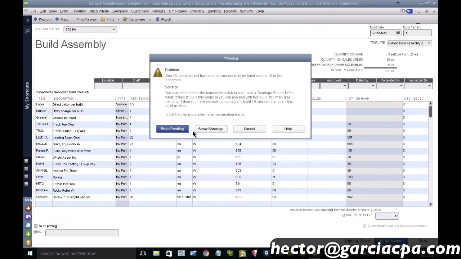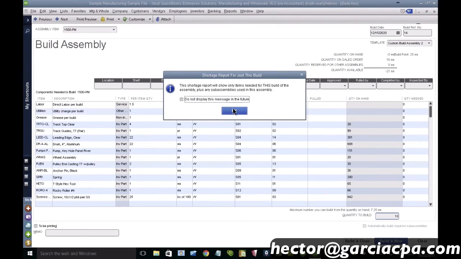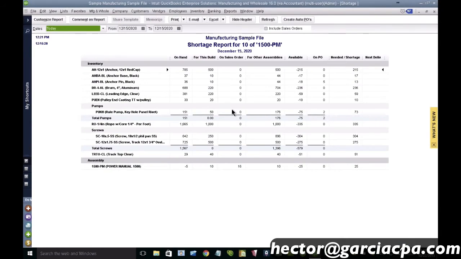That way you can have it printed and just work with it. And then once you fix it, you can make it not pending again, complete it. Or you can click on show shortage. I love this. When you click on show shortage report, it shows you a report that tells you every single item that is going to run short of that assembly, and how many you would have to build in order to be able to assemble that.